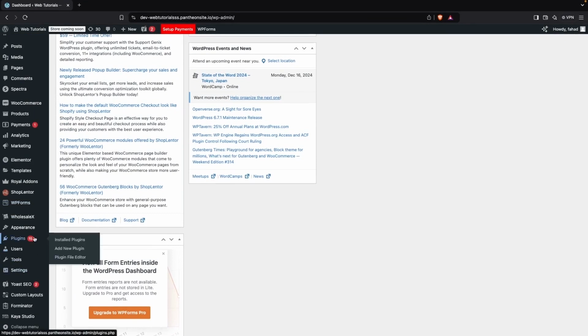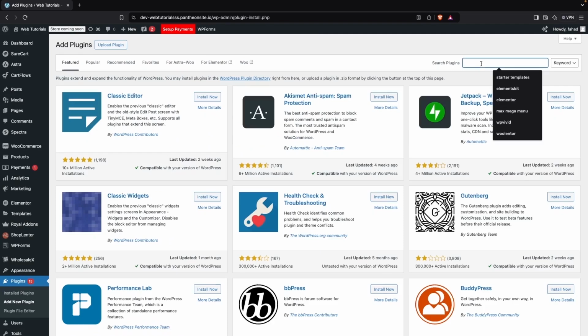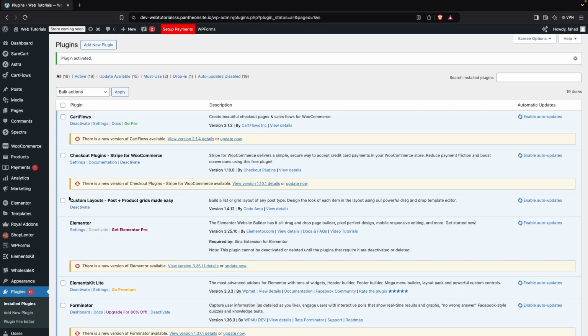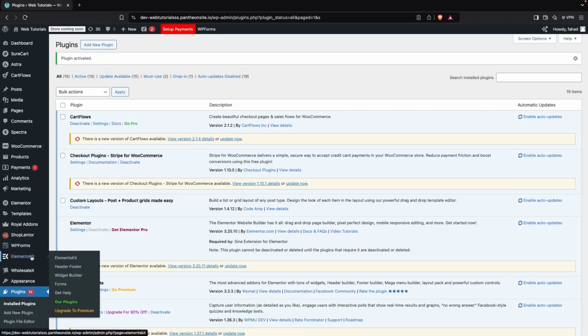have to go inside the plugins and click on add new plugin, and here we have to search for ElementsKit. And now you will be able to see the plugin at the top of the search, ElementsKit Elementor add-ons. So we have to install this, and now we have to activate this. And after that you will be able to see ElementsKit in the sidebar.